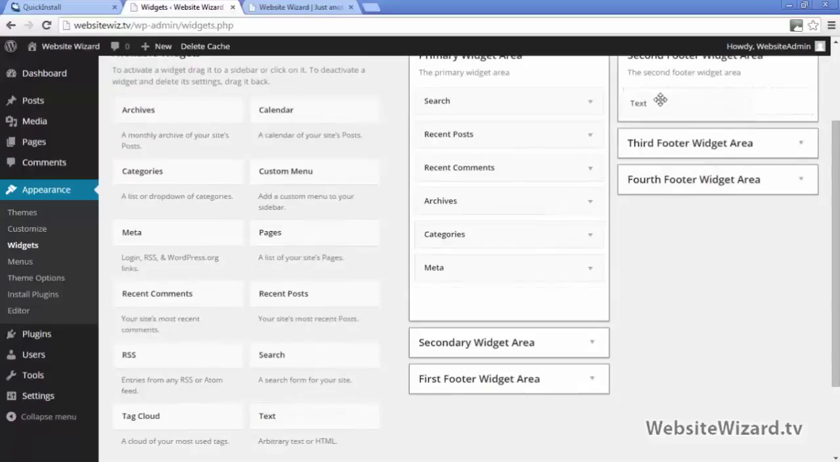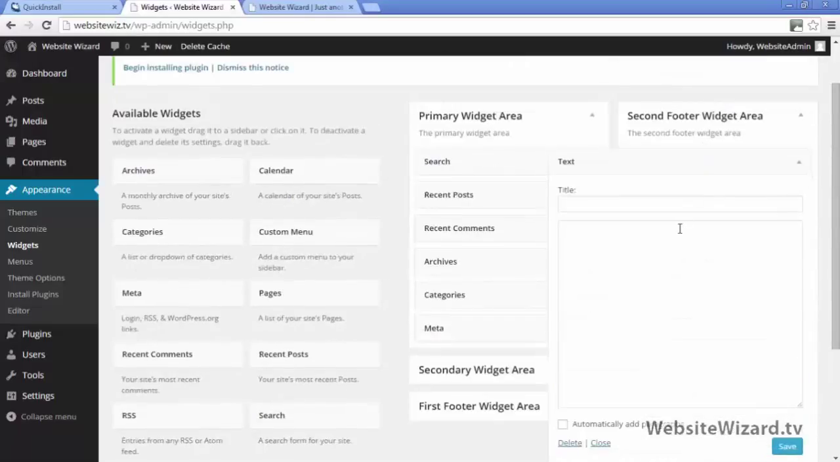So drop a text widget up here. With a text widget, you can write whatever you want. For example, under the title, I could write contact us or email us. So email us, and then right here I can put our email address. So I'll just say email@example.com and then click save here.